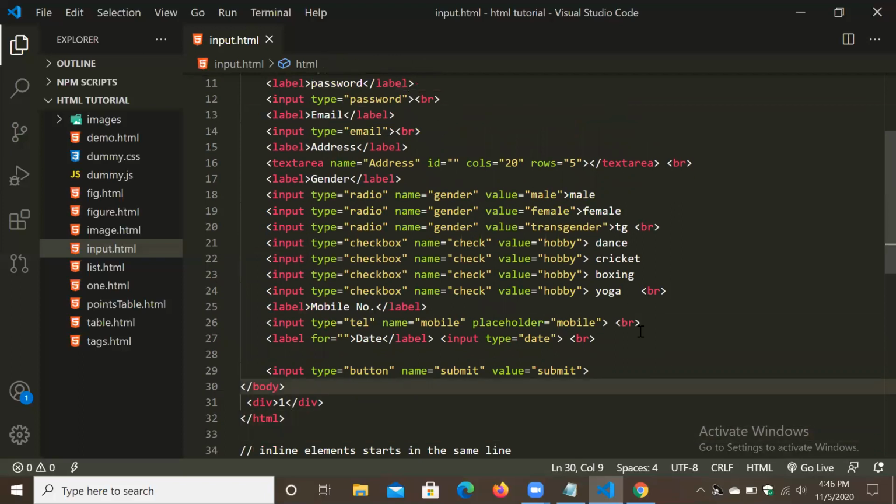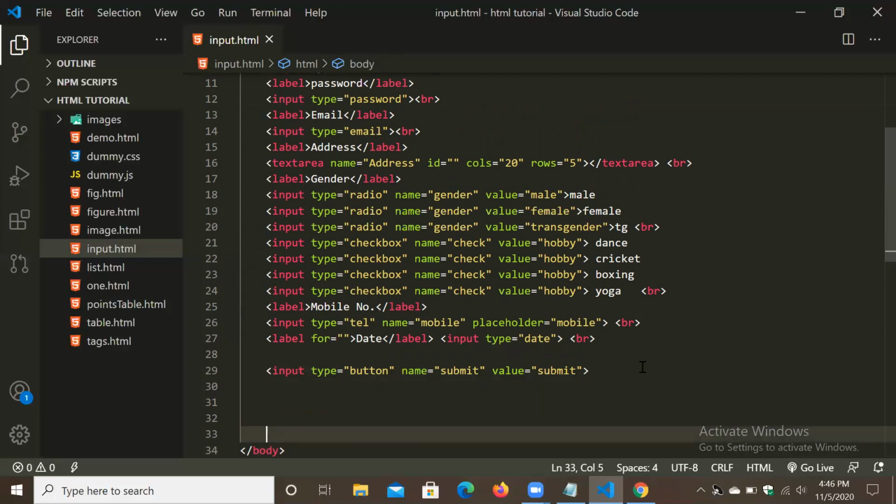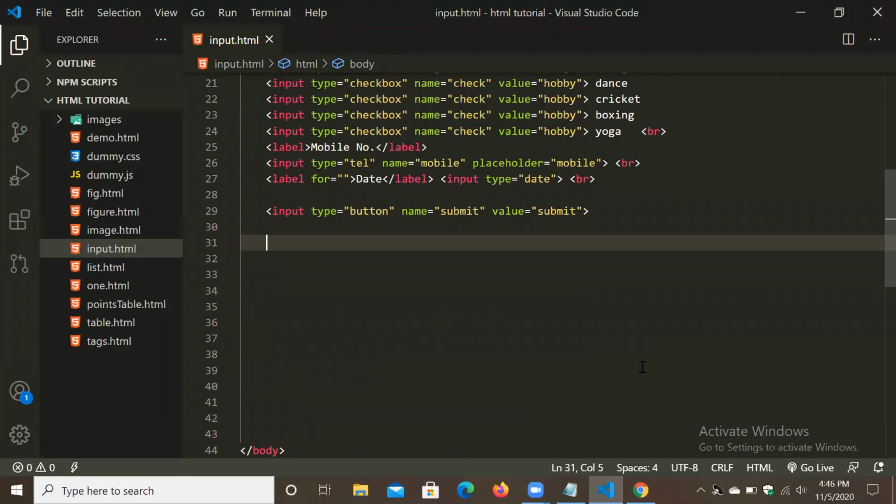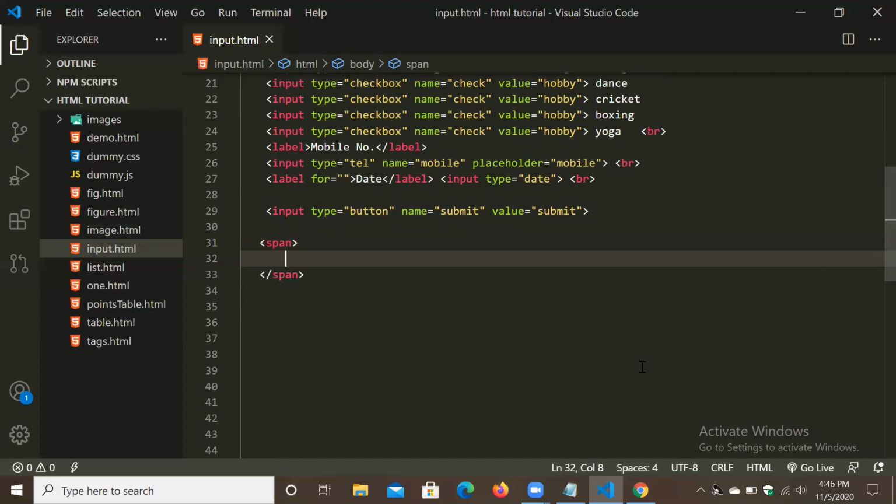Okay, so now we are going to see with an example. Now here what I can do, I will take a div tag. First I will show you an example of an inline element. For example, we'll take a span tag. Which tag? Span tag. Span tag is an inline element.